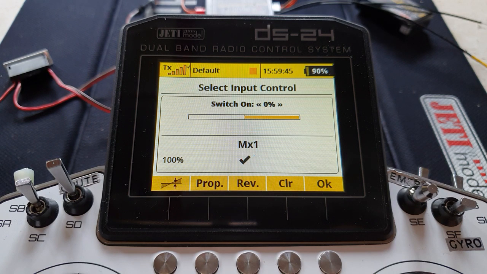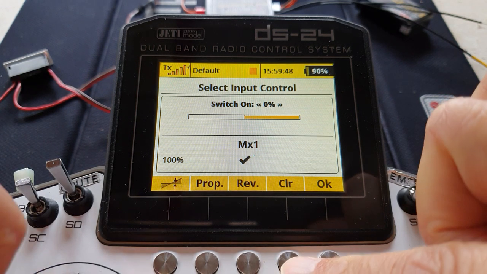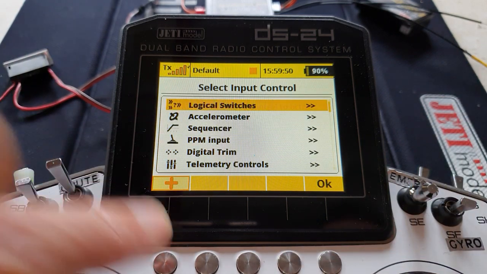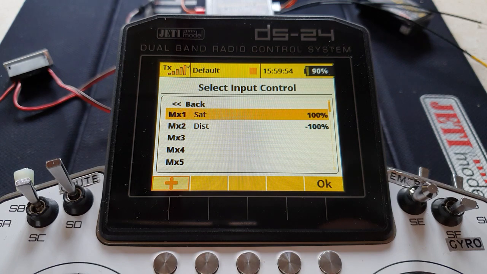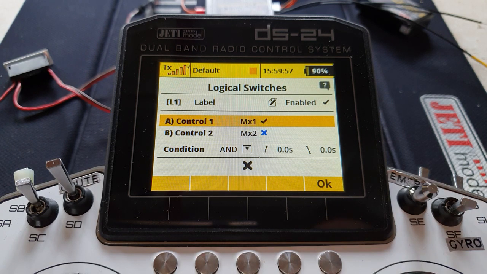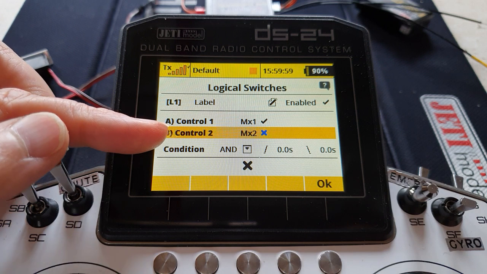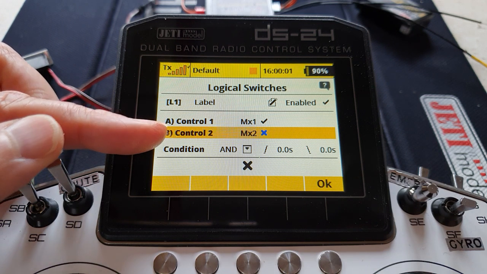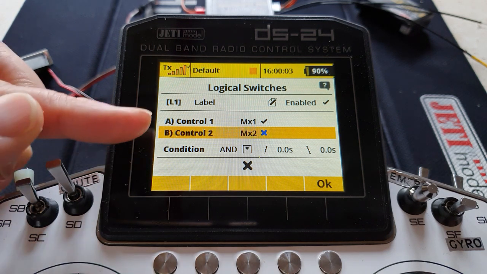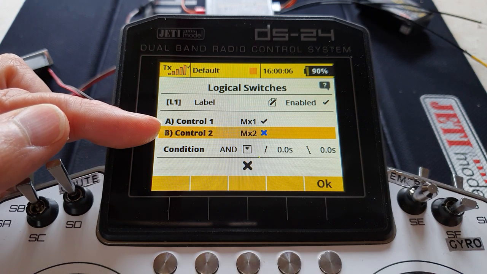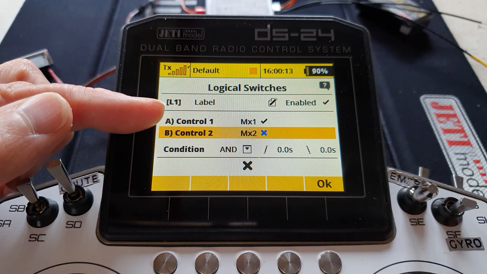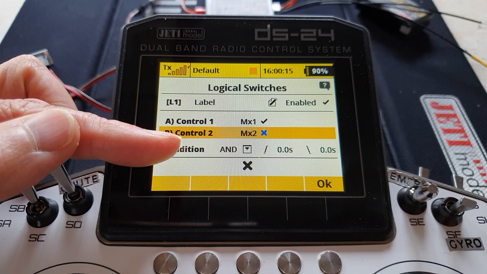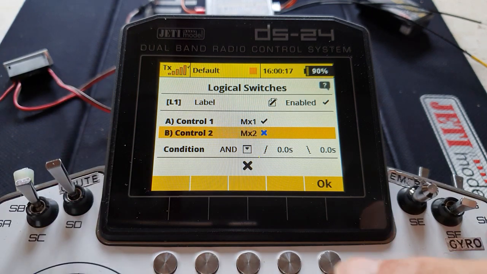So your control will be MX1 to get it. You just press plus, come down to telemetry controls. There it is. Put it in, say OK. Same for control 2, which will be your other telemetry control, in this case MX2. The condition is AND. Because we're within the distance limit set by control 2, it hasn't switched on, even though control 1, which is the satellite count, is on. The AND condition failed, so it's switched off at the moment.